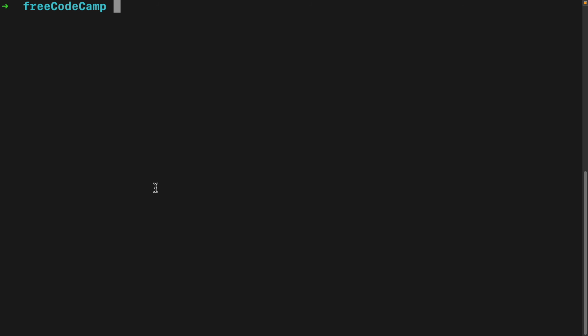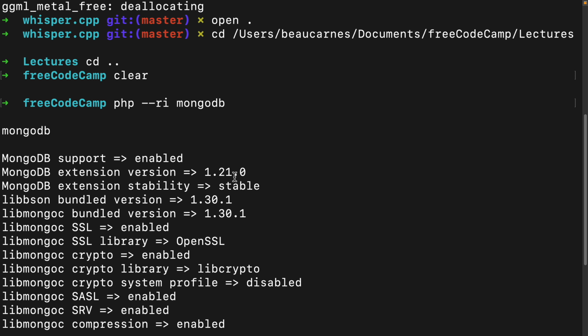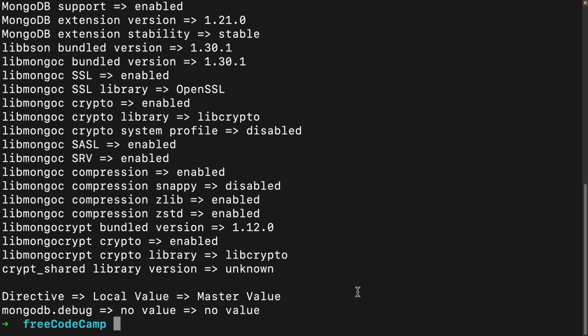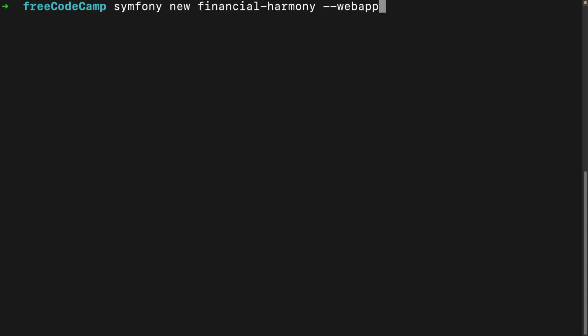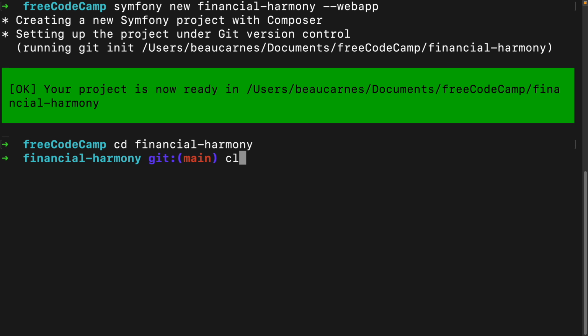First, we'll make sure we have PHP, Composer, and the Symfony CLI installed. And we need the MongoDB PHP extension. So let's check if it's installed by running php -ri MongoDB. And good, we need at least version 1.21. Okay, let's create a new Symfony project. We're going to call this one Financial Harmony. And we can just run the create command, and we'll just change into the directory.